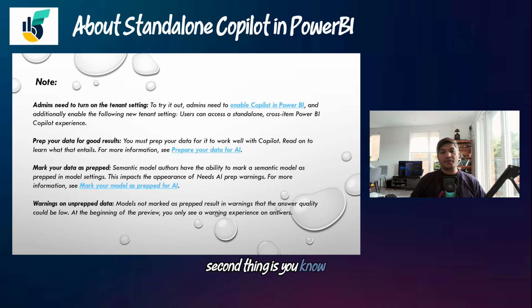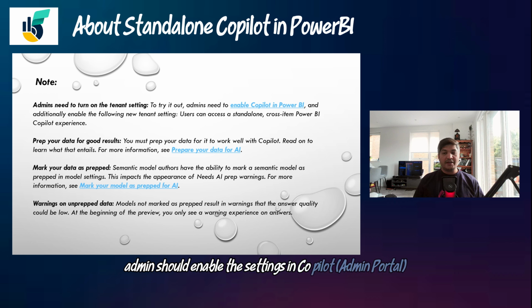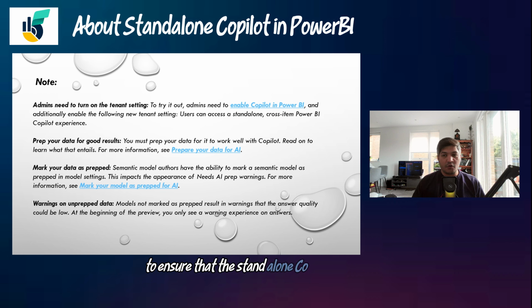Second thing is, around the settings that you need to ensure are enabled. So admins need to enable the settings in Copilot to ensure that the standard Copilot is available. There is a whole new area on how to prep your data for AI. I'll show you a glimpse of how you can prep your data, but I can do a complete video of how you can prep your data for AI. It's a new feature that's available inside the Power BI service as well as on the Power BI desktop that you can work across to ensure your data is prepped.